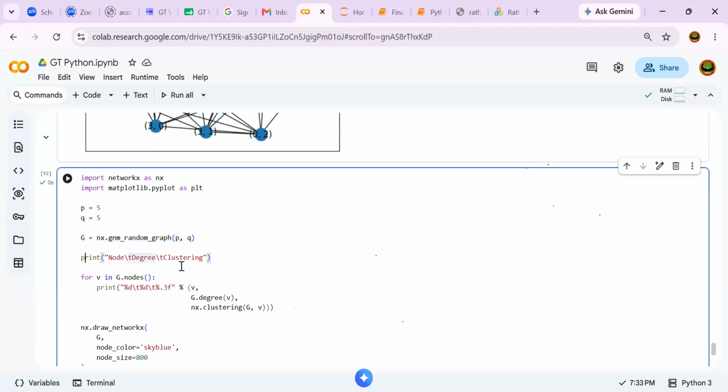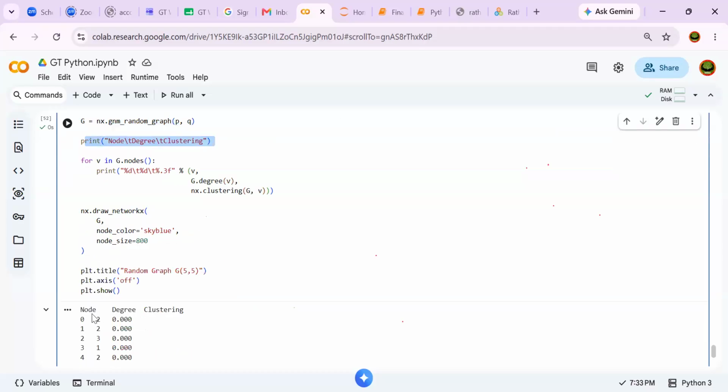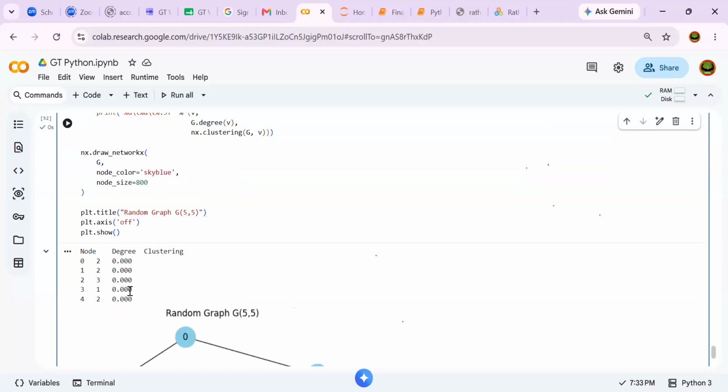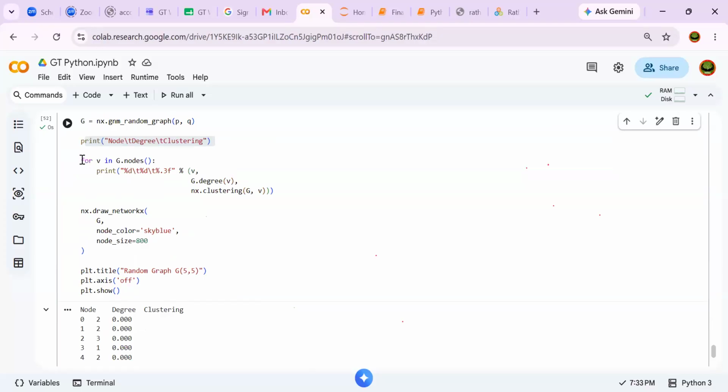For example, here this is a clustering concept. This is node 0. We can have a 2, that is assigning degree. Then this is a clustering value. All the clustering values we can have as 0. So easily we can create this, that is randomly assigning the degrees, with the help of this for loop. Then we can fix this NetworkX. Is this clear?